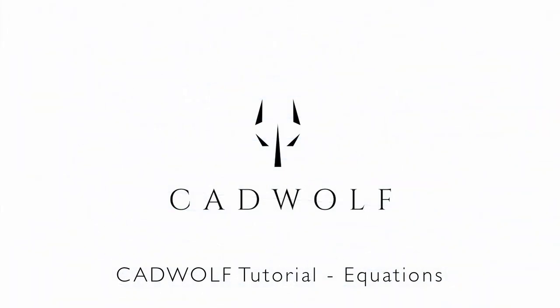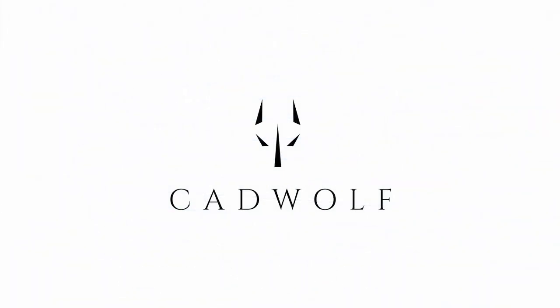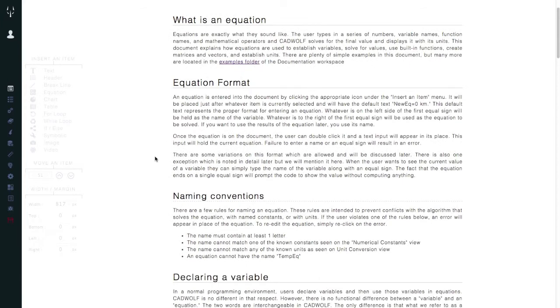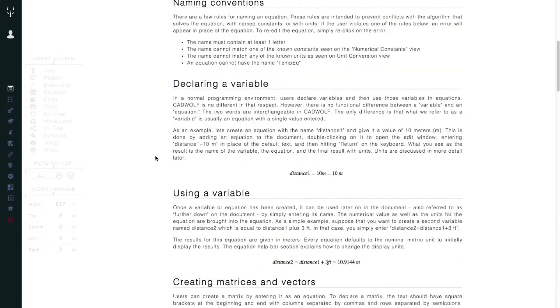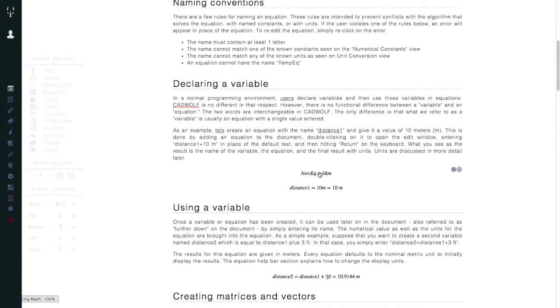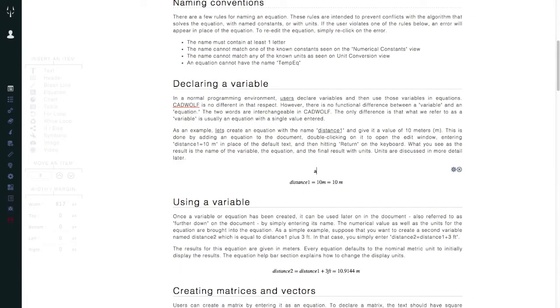This tutorial explains how to edit equations to get the values that you're looking for, and explains what built-in functions are available to users. To add an equation to the document, the user simply selects the desired item, and then clicks the equation line in the Insert an Item bar. Double-clicking on the default text, the user can enter any equation they desire.